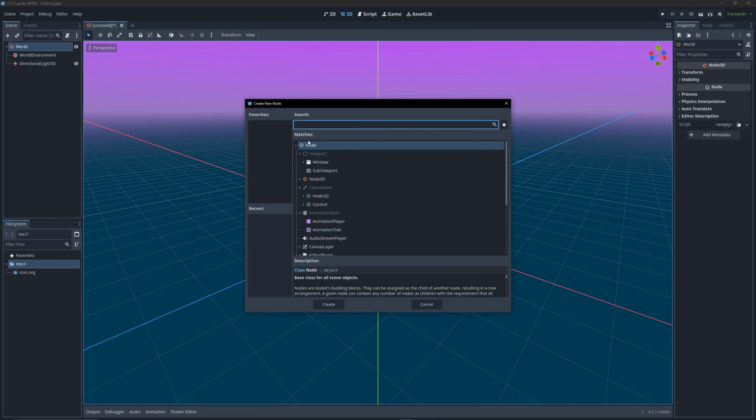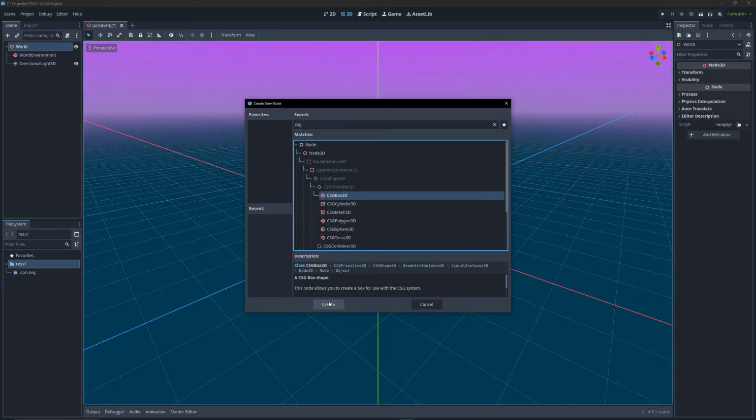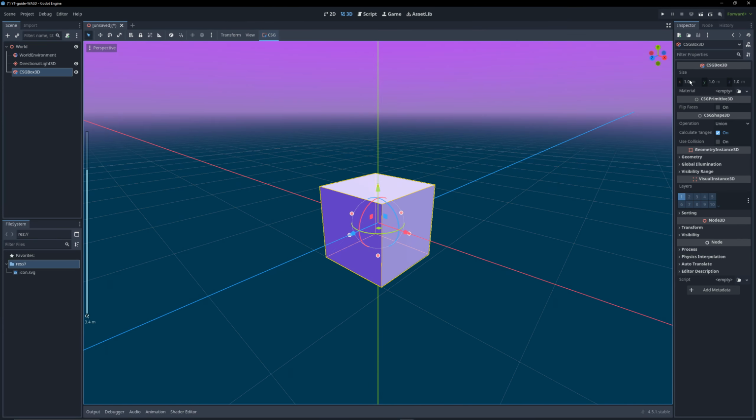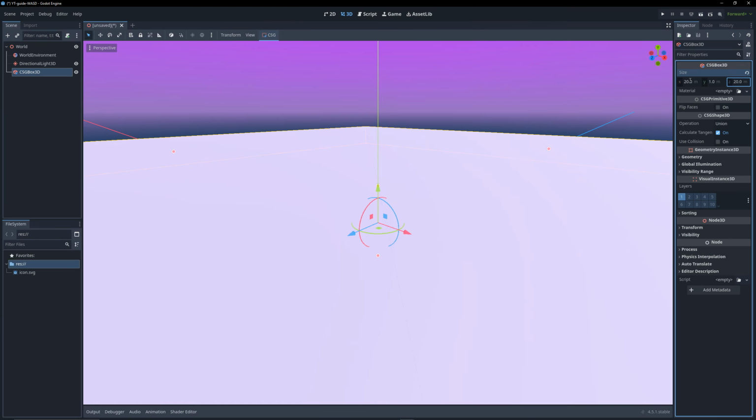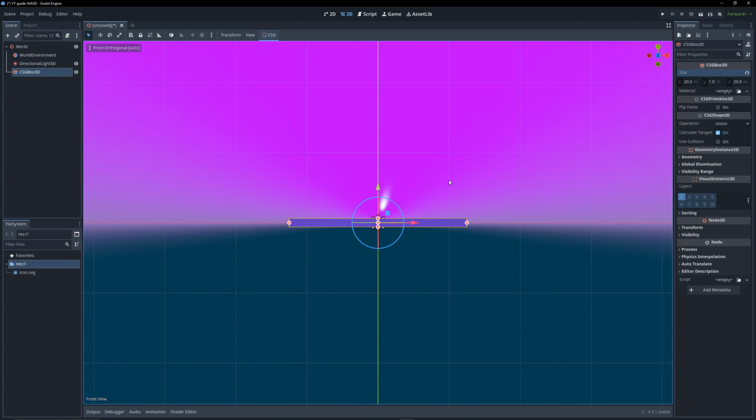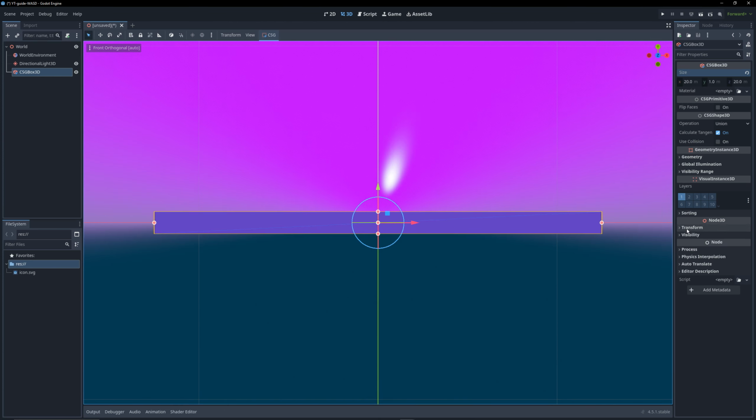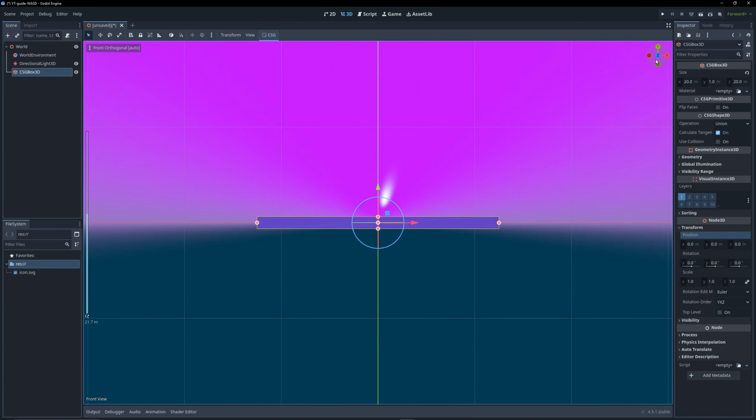Next you're going to add a child node to the world. Add a CSG Box 3D, which will act as the world terrain. Change its settings to your liking. I chose 20 by 20. And change the transform, change the Y value to minus 0.5.